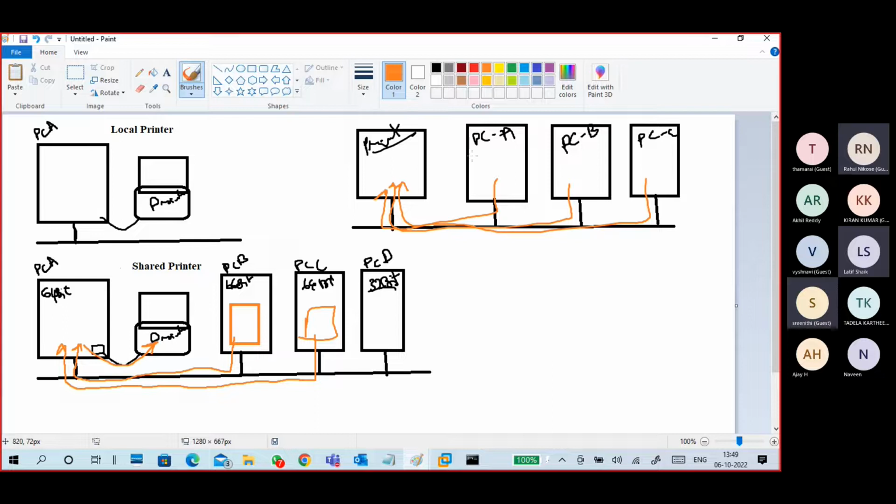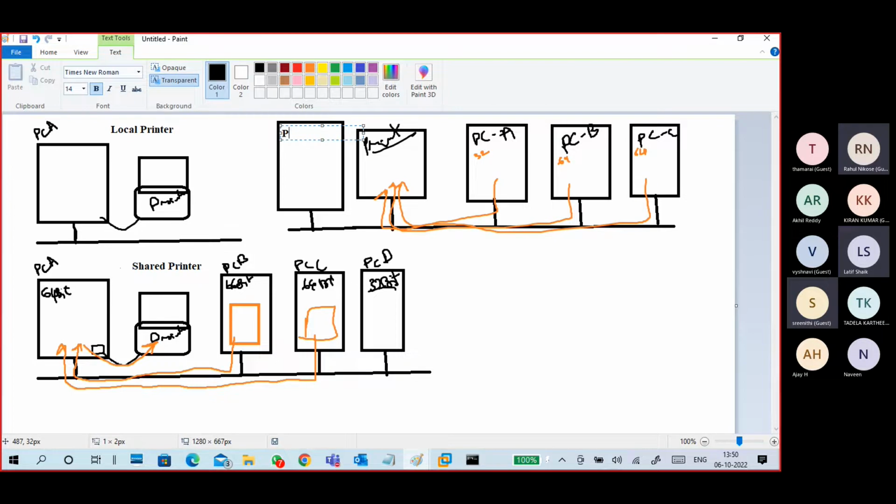Next one is 32-bit drivers, 64-bit drivers. Also, you can install in your local PC. Whether it is 32-bit or 64-bit, it is compatible. You have to install in your local PC or a shared one. If you want to control this printer, like you have multiple printers, then you can use a server called a print server. Okay, this is a print server.